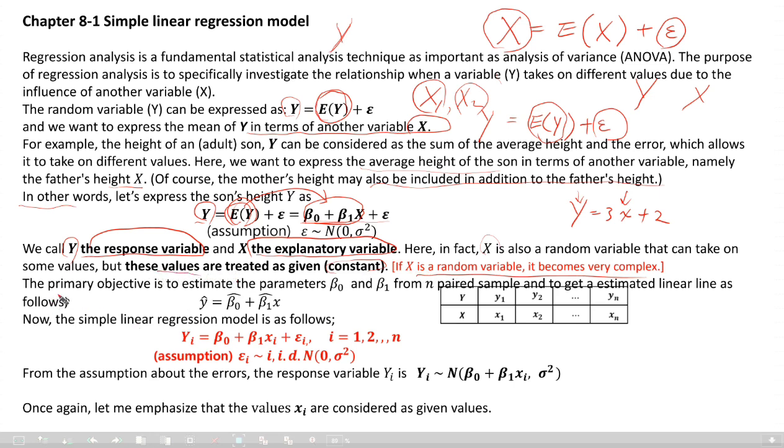The primary objective is to estimate the parameters beta 0 and beta 1 from a paired sample like this: (y1, x1), (y2, x2), up to (yn, xn), to get an estimated linear line. We get estimates from data, beta 0 hat and beta 1 hat, then we can get a linear line. So we have a hat here, and we denote it y hat.